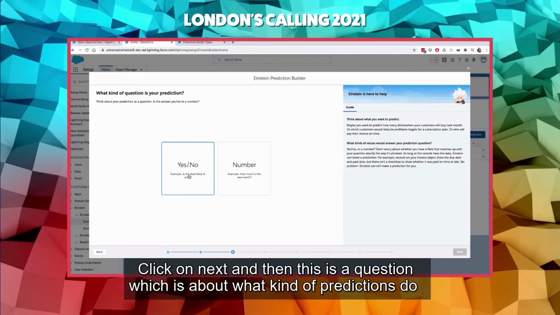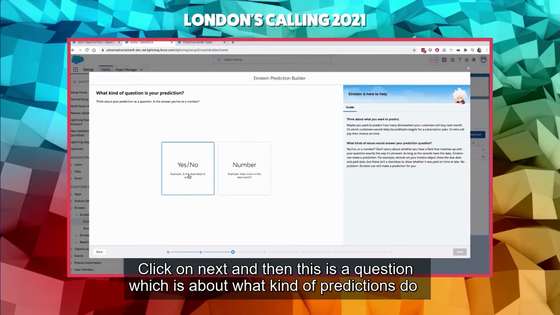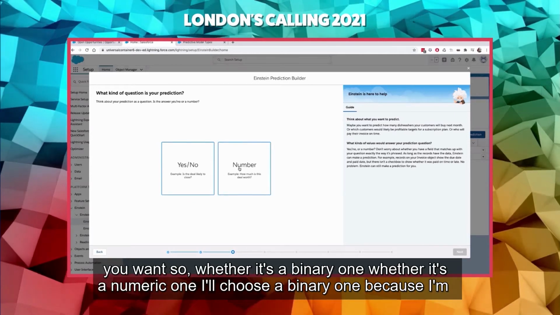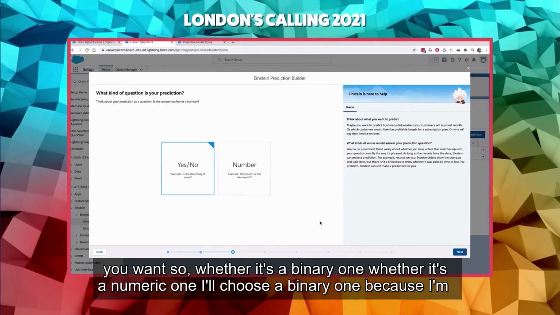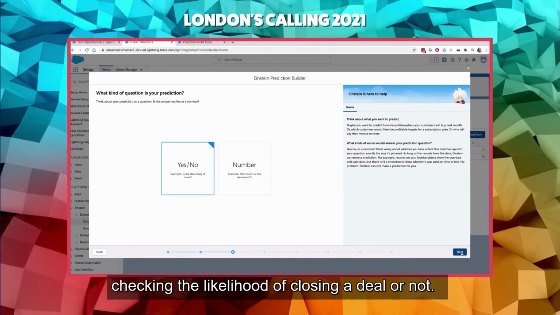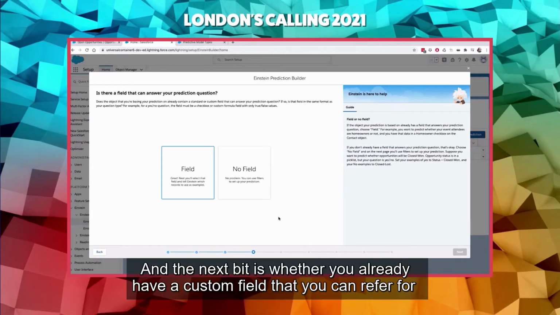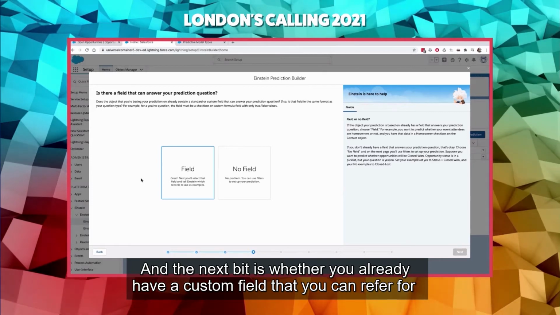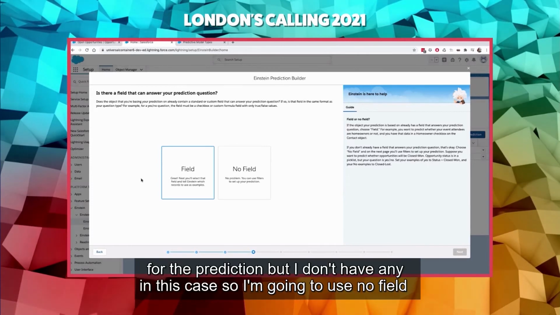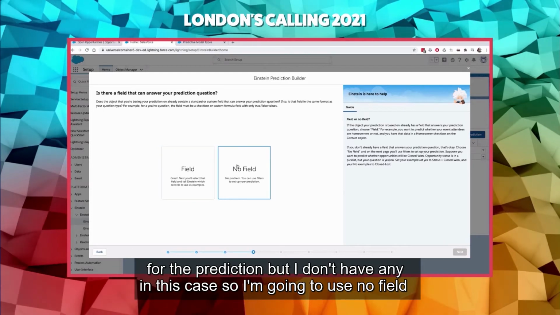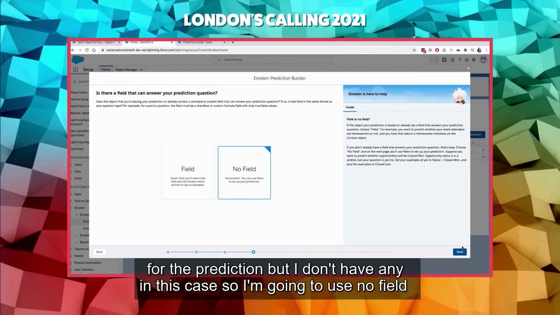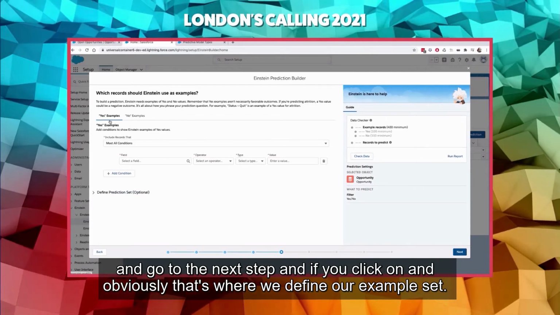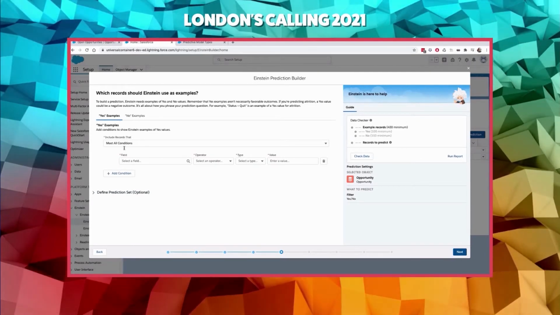Click on next, and then this is a question about what kind of predictions you want, whether it's a binary one or a numeric one. I'll choose a binary one because I'm checking the likelihood of closing a deal or not. The next bit is whether you already have a custom field that you can refer to for the prediction. I don't have any in this case, so I'm going to use no field and go to the next step.